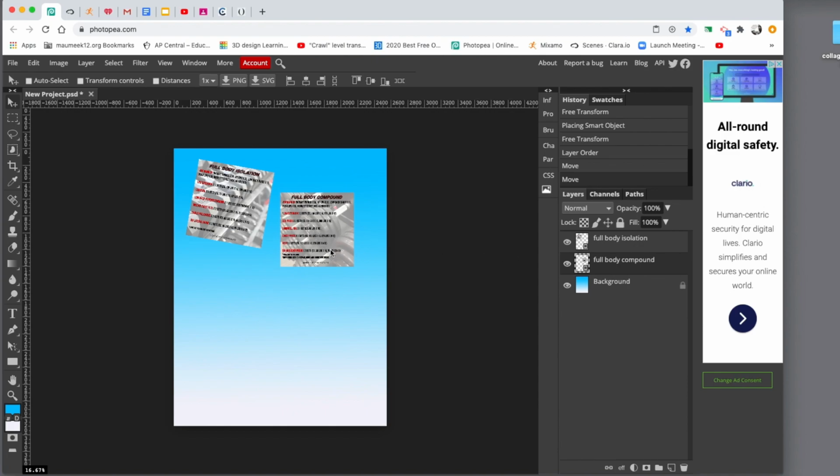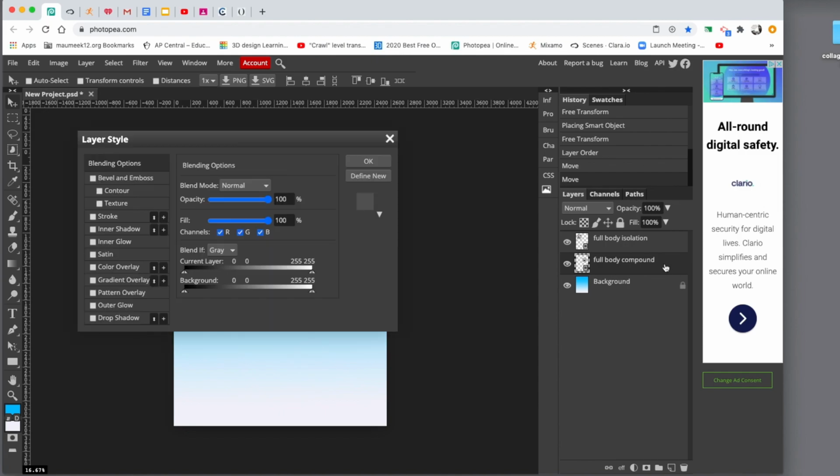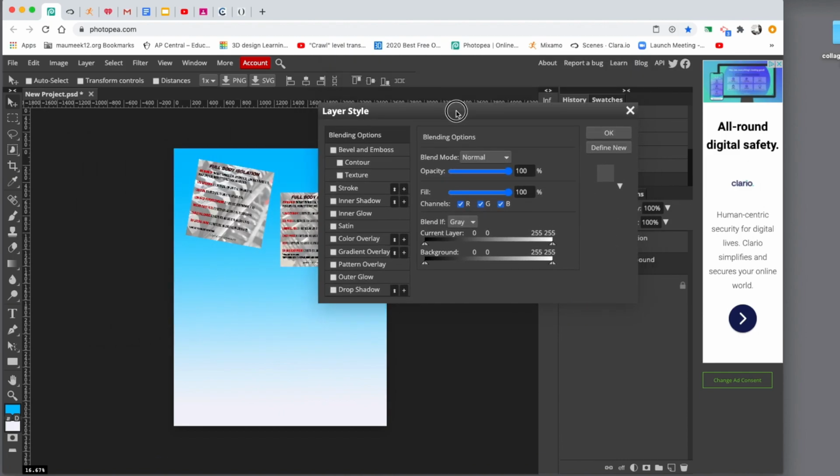Now, let's talk about layer styles. Let's say that with this second image here, this Full Body Compound, I want to change its border. I can go down here and I can double click where it says Full Body Compound just off to the side, and this panel shows up called Layer Style.